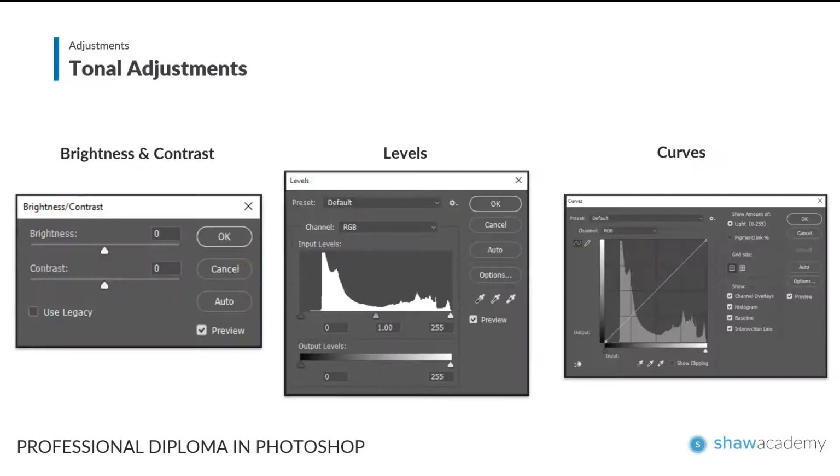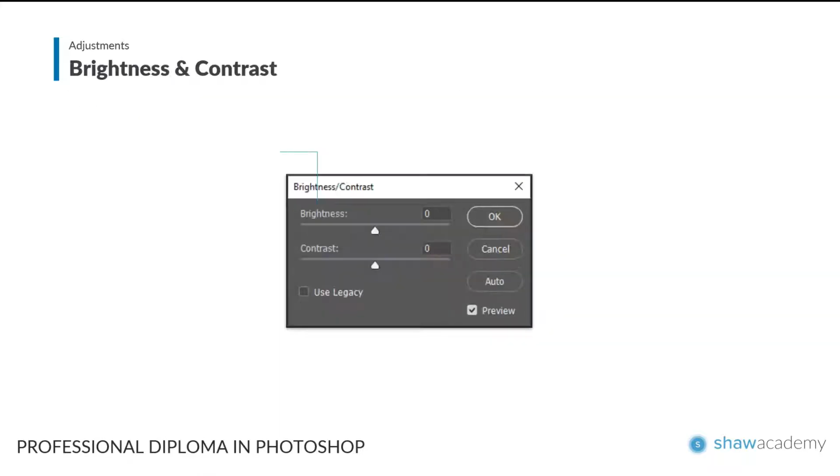Now, just to break down our tonal adjustments a little bit more, as I mentioned, we'll look at brightness and contrast, levels, and curves. I know the best way to learn is by doing, so we'll move into Photoshop in just a second. Tonal adjustments can be applied to any image, black and white and colour, and indeed we are going to be working on a colour photograph.